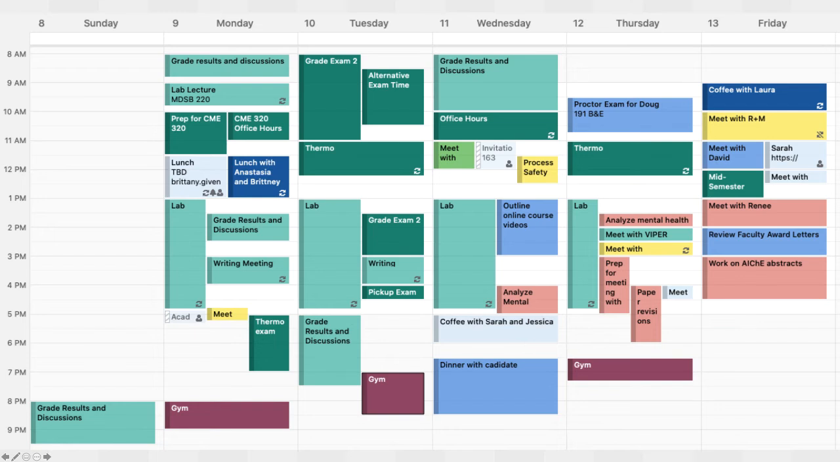So looking at this, all of my green colors are going to be related to my coursework, and then these blue items are just regularly scheduled events. I have specific service items, so a process safety meeting that I have, a meeting with my undergraduate students that are completing work in my lab, and then I also have my research categorized.